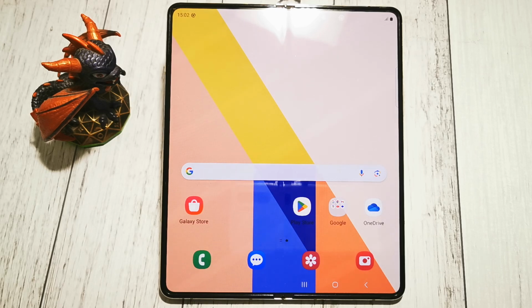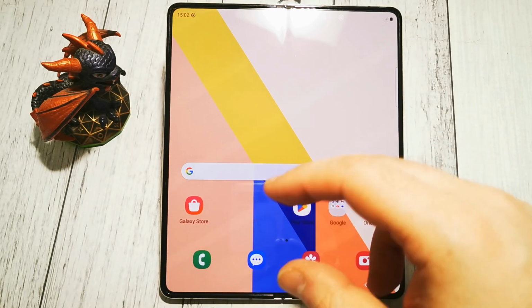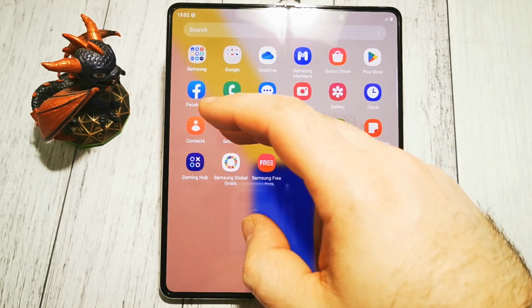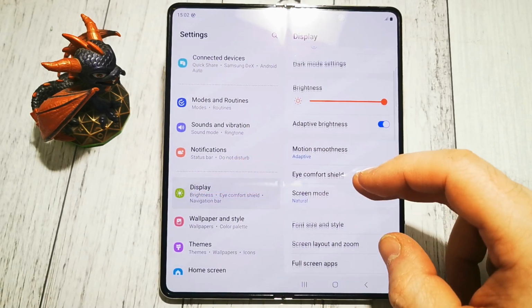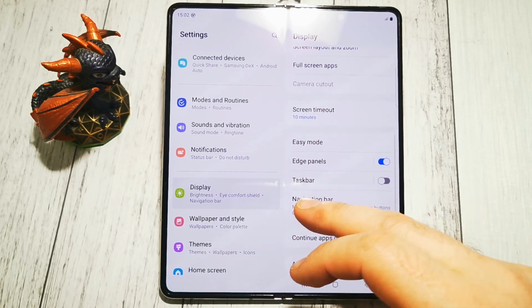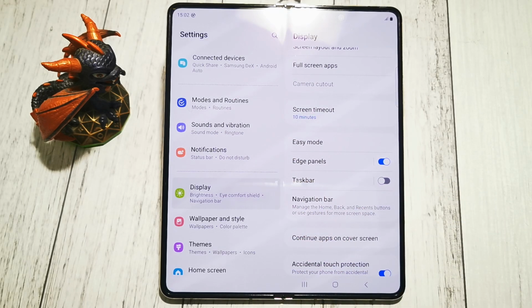Today I will show you how to show taskbar in Samsung Galaxy Z Fold 5. To make taskbar visible in our Galaxy Z Fold 5, we have to go to settings. Then in display options we have taskbar option right here.